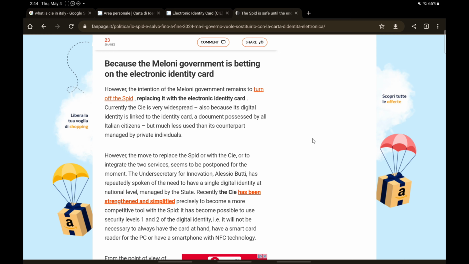Today I want to talk about the CIE, or Carta d'Identità Elettronica, and how to activate it via the website. As you can see in the news, the Meloni government is trying to shut down SPID, and because of that we are now obligated to activate our identity card. If you check this news via this link, you can read that the Meloni government wants to turn off SPID, replacing it with the electronic identity card.